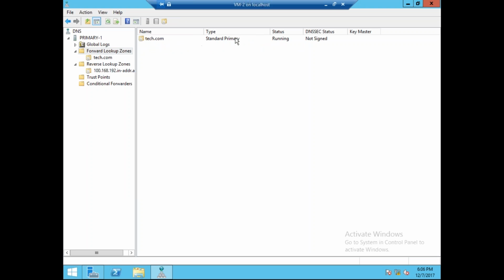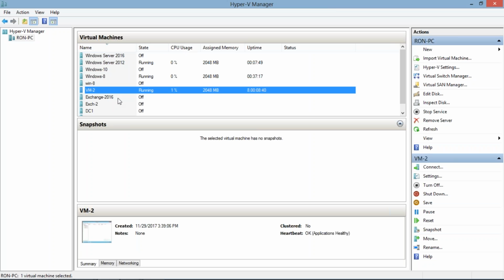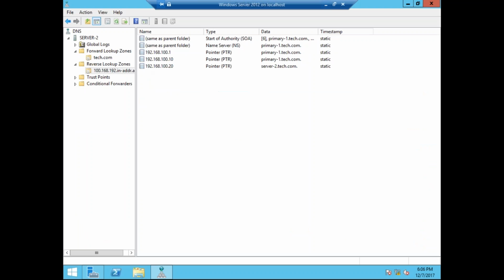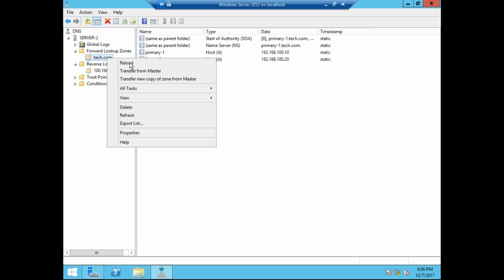It says it's standard primary. When I go back to the secondary DNS server, I'll not have many options there. You can see here, I can only have the option called transfer from master. So I can transfer a new copy of the zone. I can even transfer a new copy from the master DNS server if this is not working. If the information which you transfer from primary to secondary is still not working, then you can say transfer from master.